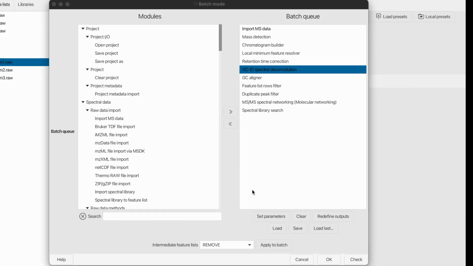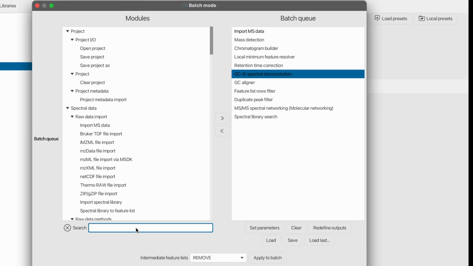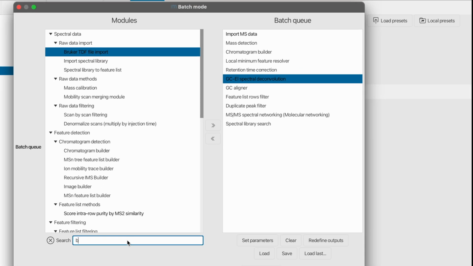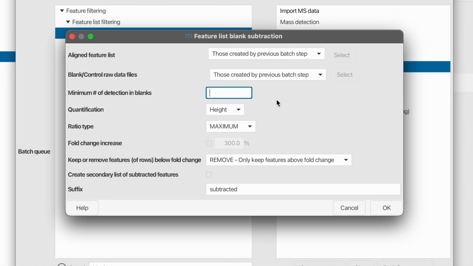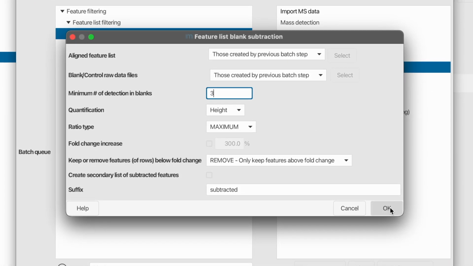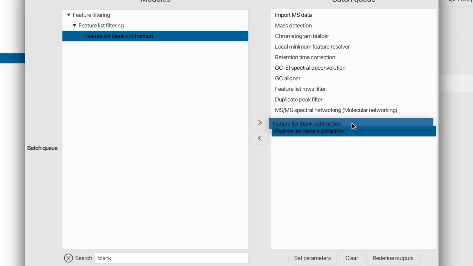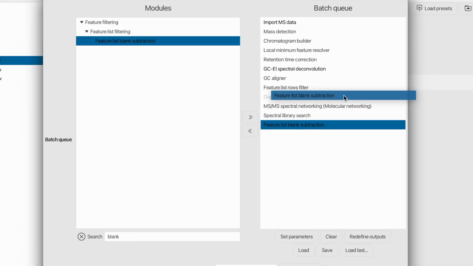Each batch file can be modified and extended to meet your data analysis needs. Thanks to mzmine's modular framework, further modules can be added to a batch file. Each module can be individually positioned depending on your workflow.